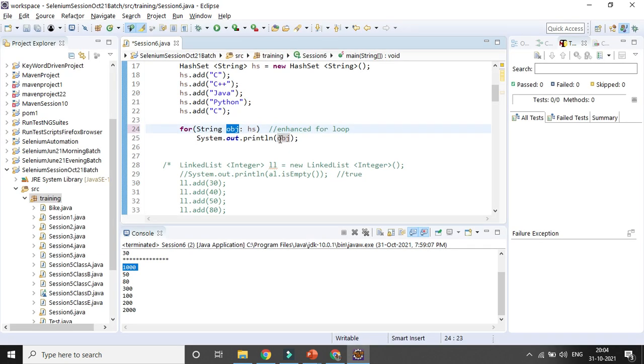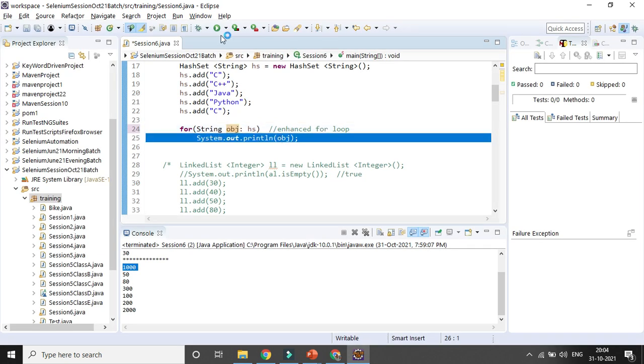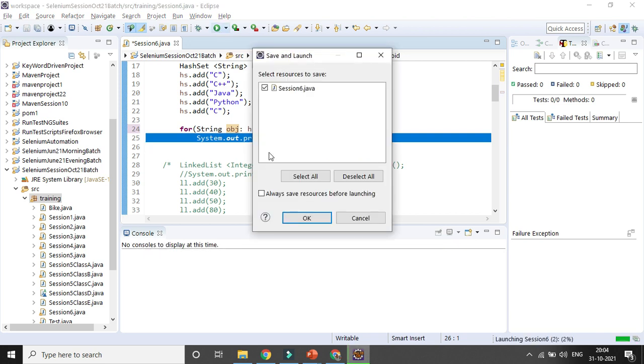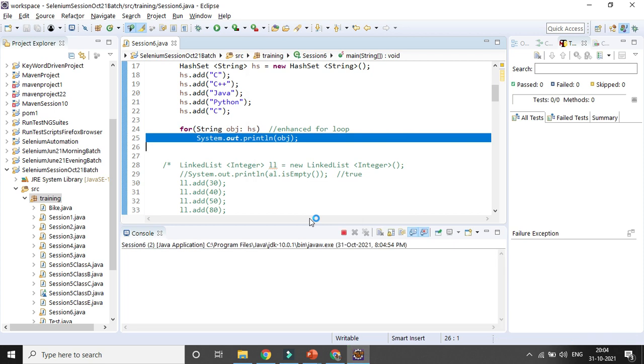You could see here Java, C++, C and Python are coming. I have added five: C, C++, Java, Python and C one more time. You could see C is coming only one time, and the order is not maintained, right? I have added C, C++, but C is coming in the middle. So those are the two aspects: it will not contain any duplicate value, but the order will be random.